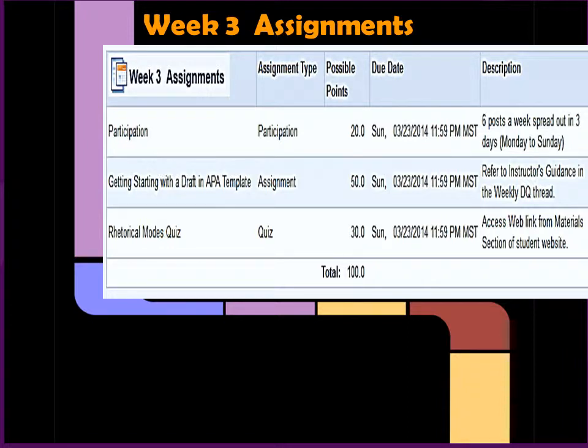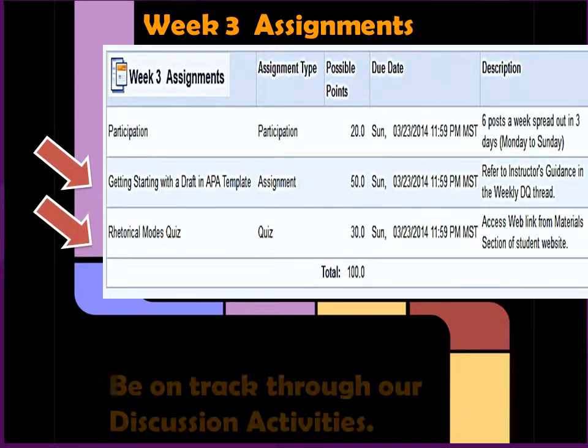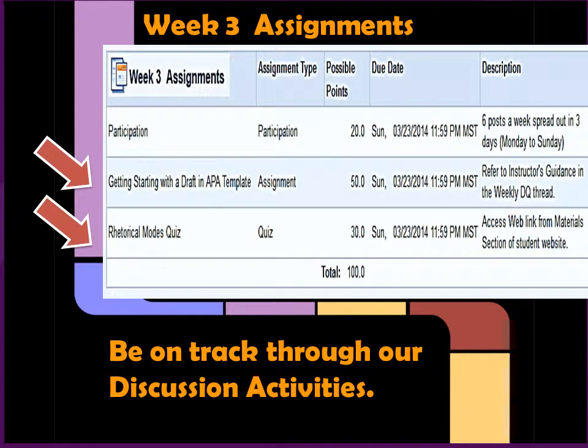As we know the drill already, 6 posts a week spread out in 3 days from Monday to Sunday, and that's for your participation. In week 3 assignments, we have 2. One is getting started with a draft in APA template, and the task is very simple. And then you have to review the videos on rhetorical modes, and then you take the quiz. Just keep in mind, be on track with our lessons and assignments through our discussion activities.